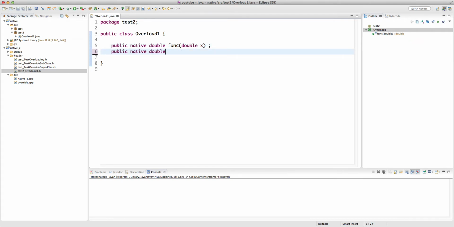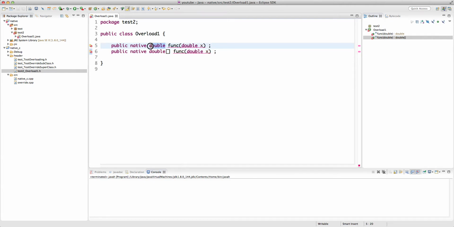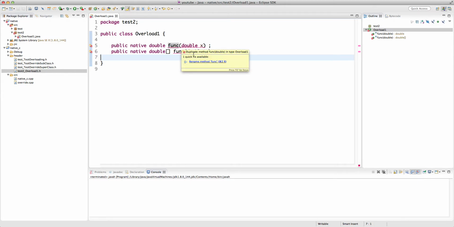And the last type here is public native double array func(double x), and we said that this is not a valid overload because the compiler doesn't care about the return type. The compiler looks at the name of the method and the method parameter signature, and these two are basically identical to the compiler when it does method binding. So it gives us an error, saying duplicate method.